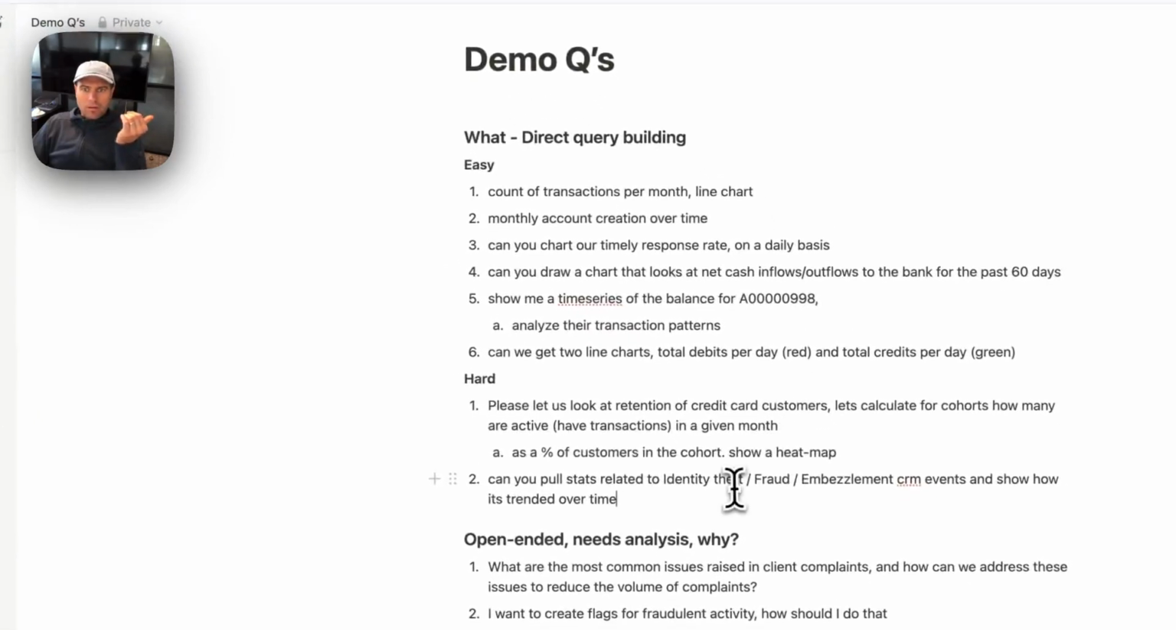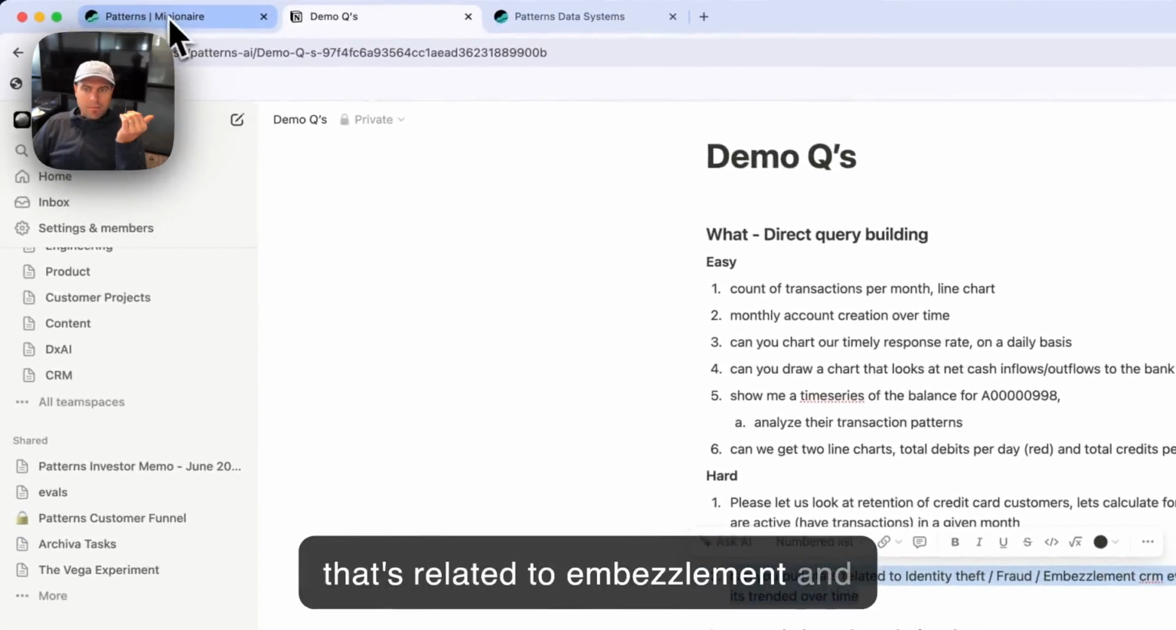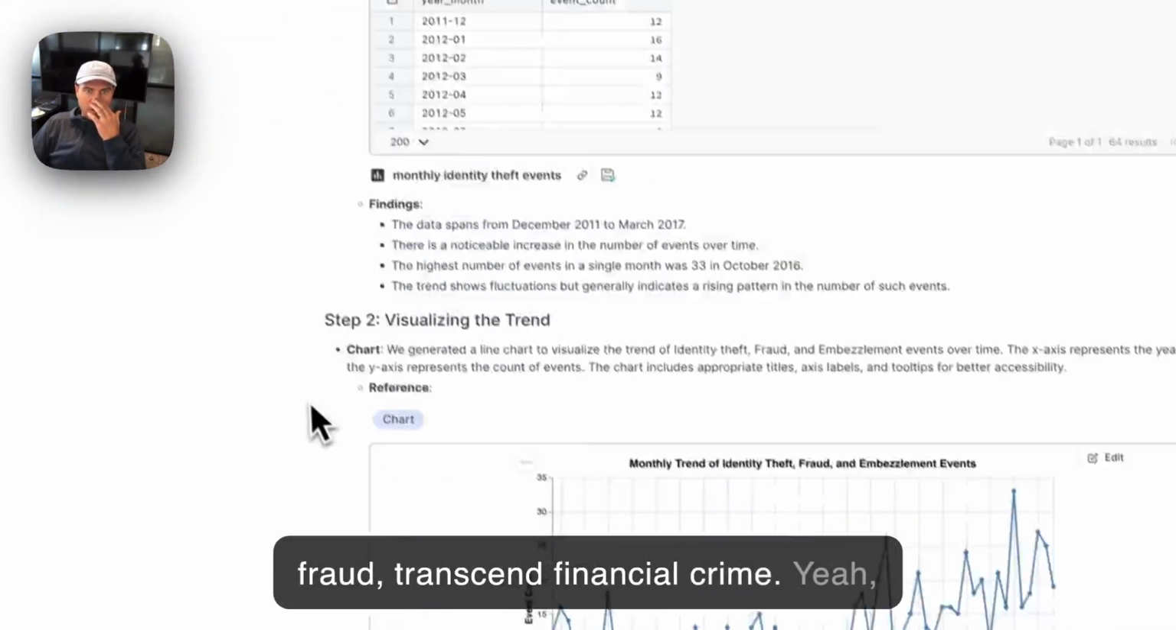Okay, so yeah, stats related to embezzlement and fraud, trends in financial crime. Yeah, this was it.